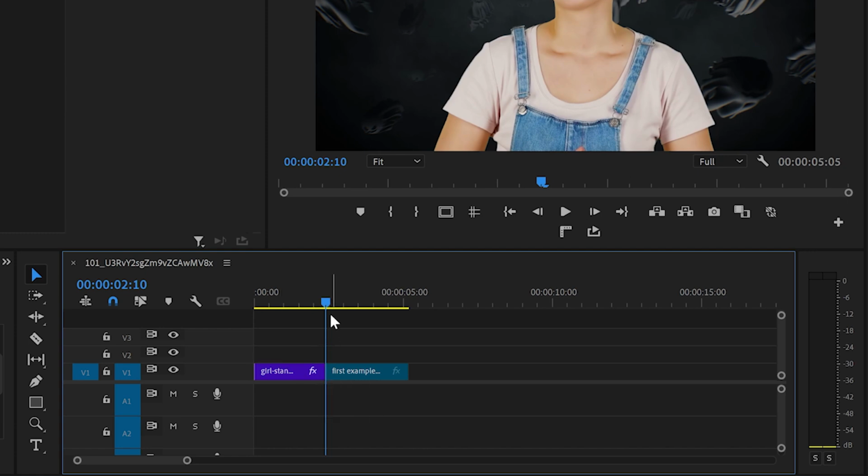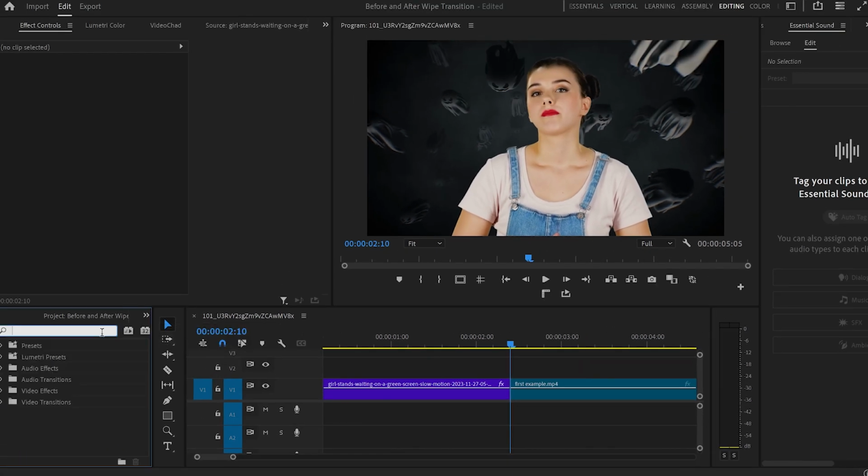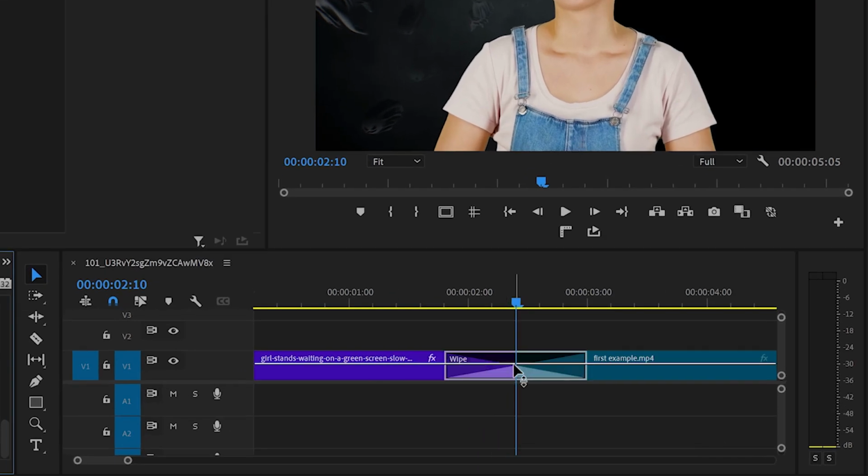And now is the easy part of this tutorial. Go to effects and type wipe. Go down and find the wipe transition. Drag it and place it at the middle between the first and the second video.